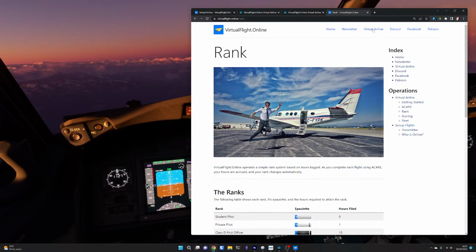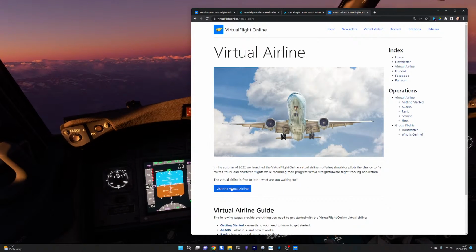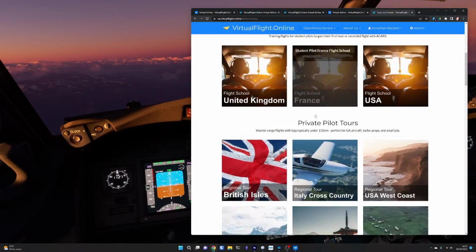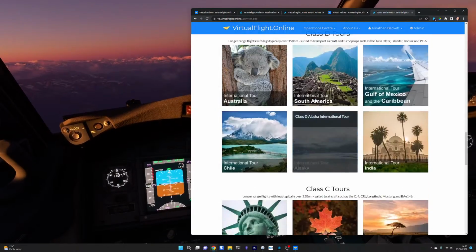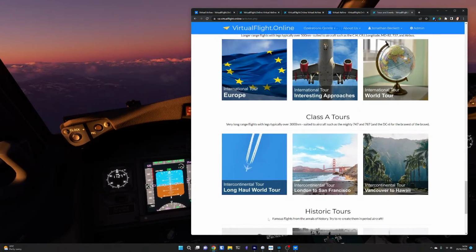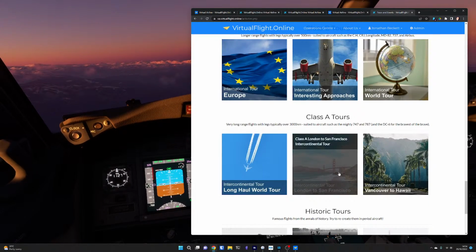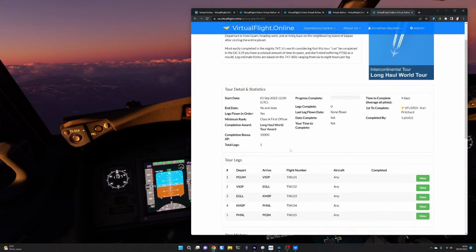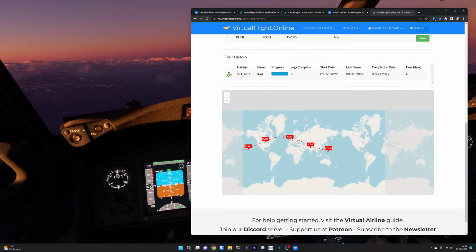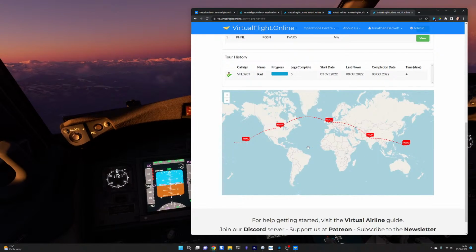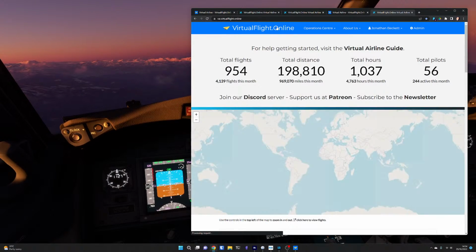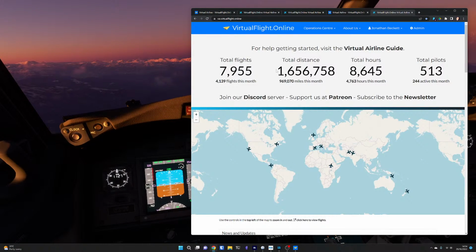So when you are in the virtual airline looking at the tours, you will notice that they are only available to given ranks. So those are the Class D tours, the Class C tours, the Class B tours, and so on. Class A is the highest rank where the 747s live. So you can go and do like the long haul world tour, which is huge legs around the world. So if we go and zoom out, you can see that. But yeah, so virtual airline, it's all good fun.